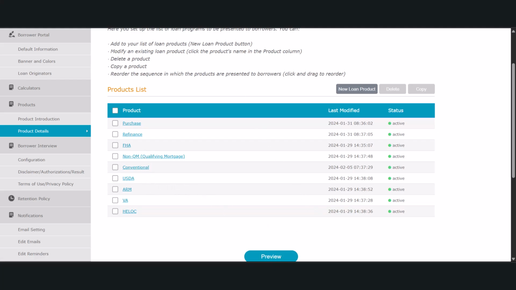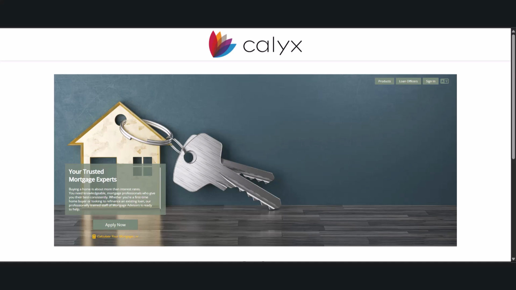Now I'm going to switch gears and go to the company landing page and show you all of the items we just discussed. This is a helpful step because this allows you to preview the landing page before you make it visible to your borrowers.